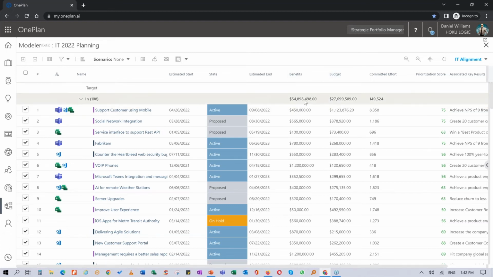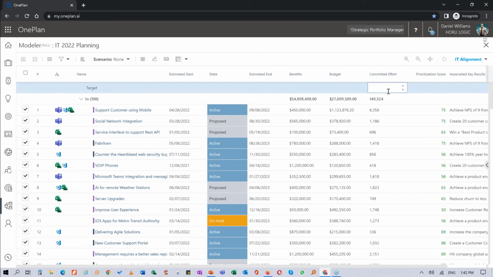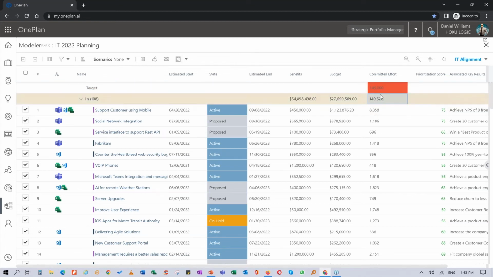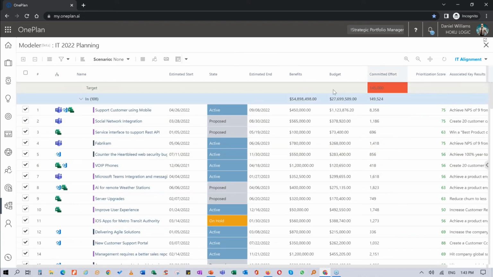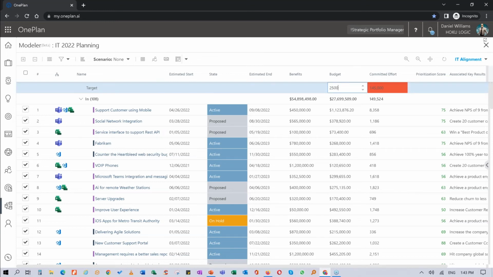So, I could be in a situation where I only have 145,000 hours. So obviously I'm red. And what I need to do is figure out what I need to do in order to get to this level, because obviously it exceeds the committed effort that I currently have. You could also be doing this in terms of, I also need to only spend 25 million. And by using the tool, you could then be developing the scenarios.